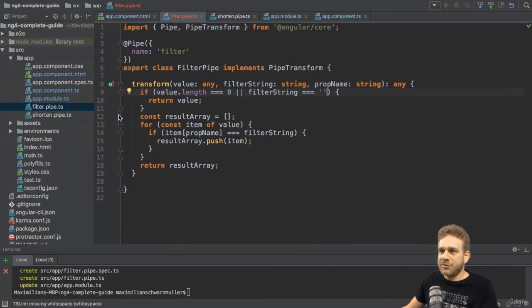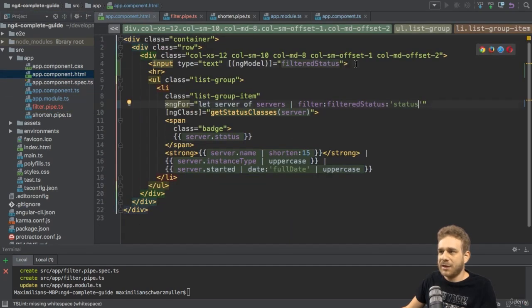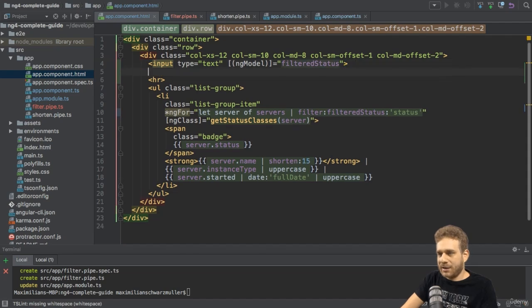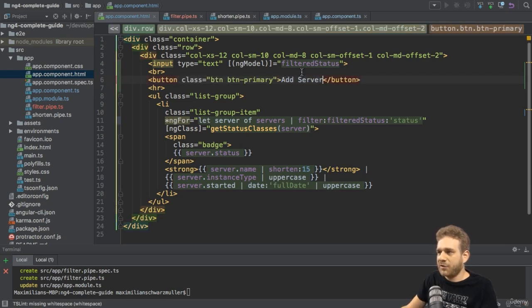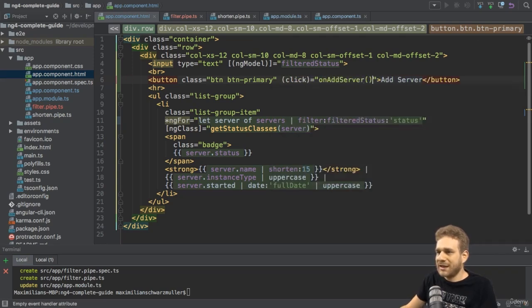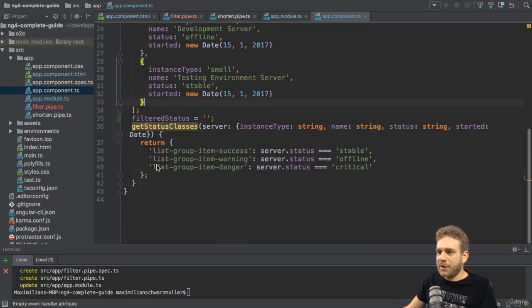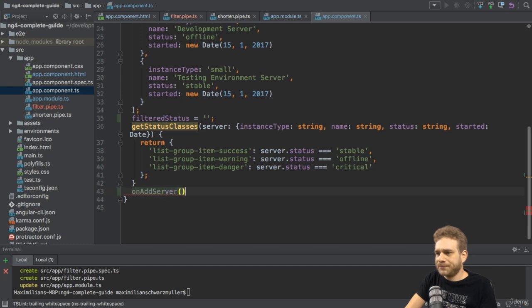If we allow the user to add a new server, and I will quickly add this functionality by going to my template and adding a line break and then a button with the classes button and button primary, where I say add server, which will execute a new method, onAddServer, like this. And then in the app component, I will quickly add this method onAddServer.